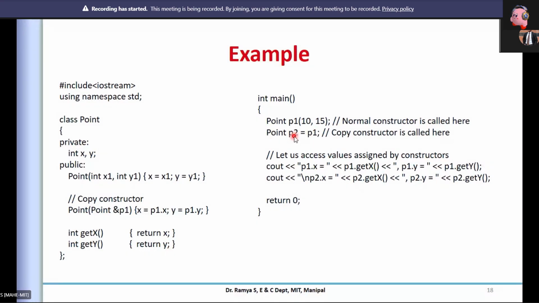Whenever I print both values, p1 and p2, getX and getY, both will print the same values that you have passed. In this case, it's 10 and 15, so in both cases I'm printing 10 and 15. Is it clear? It's very simple. Any doubt? Is it clear? Fine?